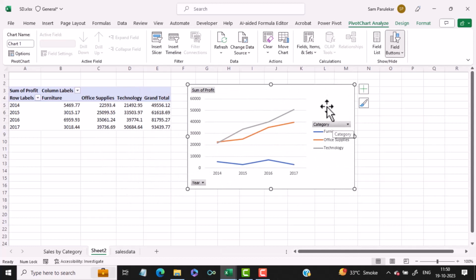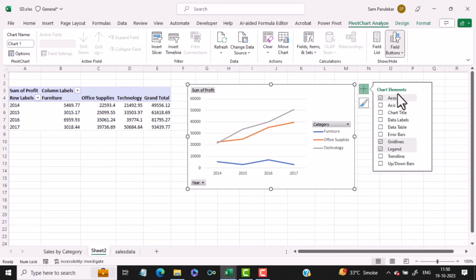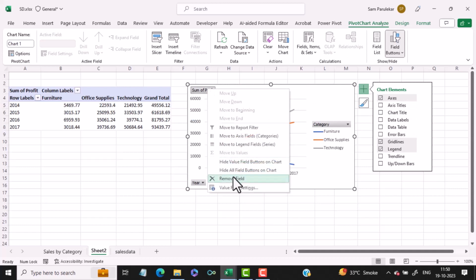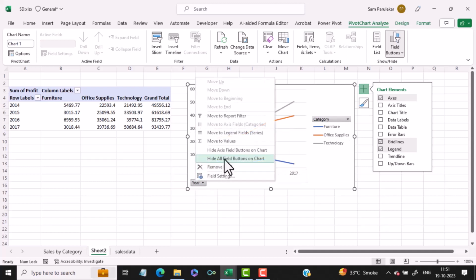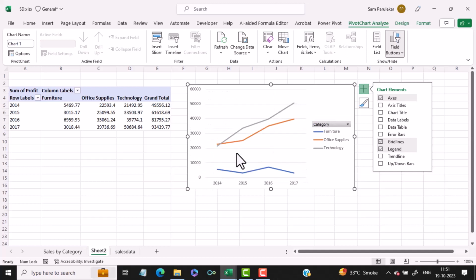Okay, and I can just remove whatever I do not want. So axis title I don't want. I want to hide value field buttons on the chart. Okay, I want to hide axis field button on chart, and this is the chart finally.